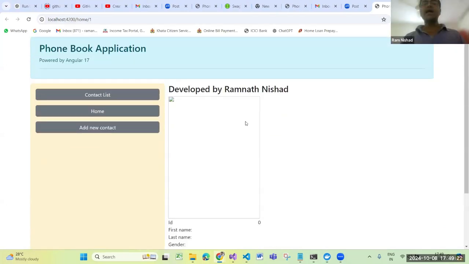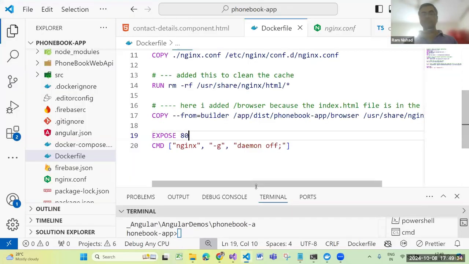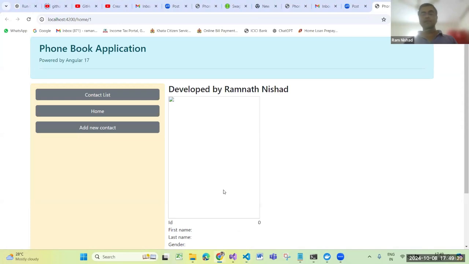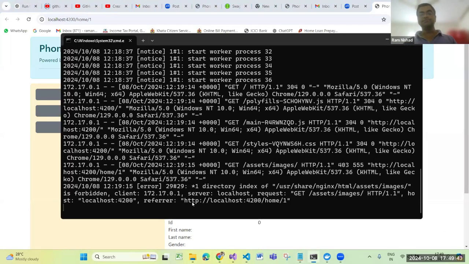Why? Because the backend is required, right? Correct? See, my Angular app is not running here. Where is it running now? In the container, right? Can you see that? Okay, so it is taking from there.